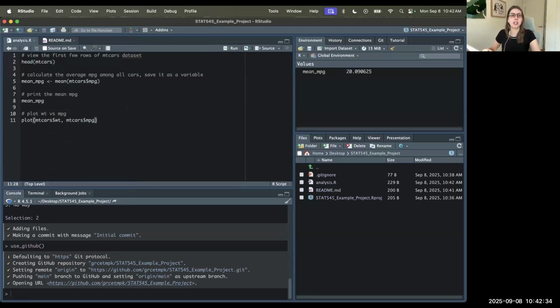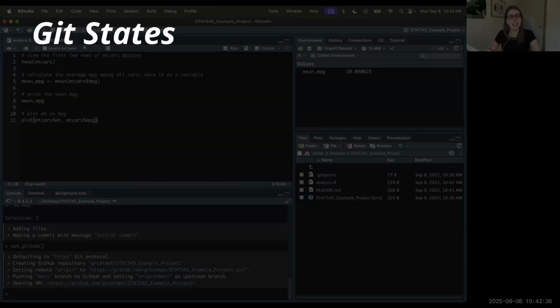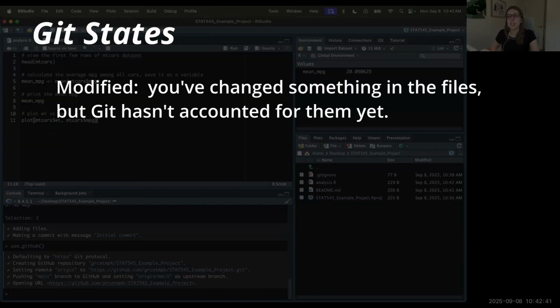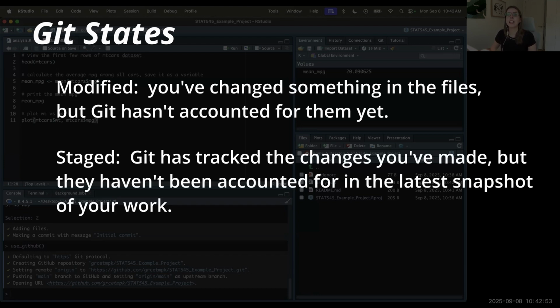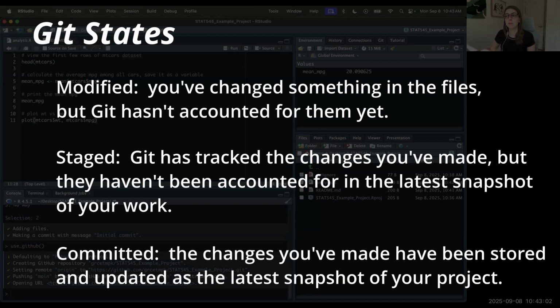And to do this, we should understand that there are a couple of states that Git has for files. The first is modified. So if you've changed something in the files, but Git hasn't accounted for them yet, your files are considered modified. Staged is when Git has tracked your changes, but they haven't been accounted for in that latest snapshot of your work. And then finally, we have committed. So the changes you've made have been stored and updated as the latest snapshot of your project.